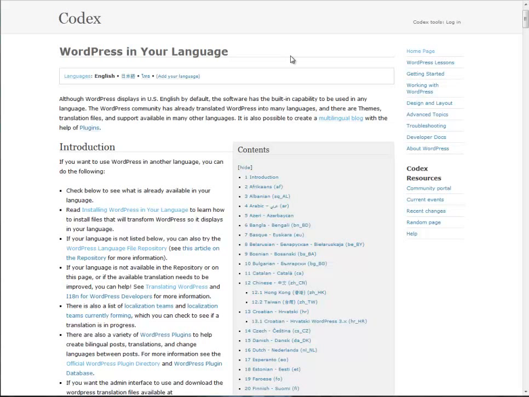What I want to show you now is how we go about translating our WordPress plugins into another language.